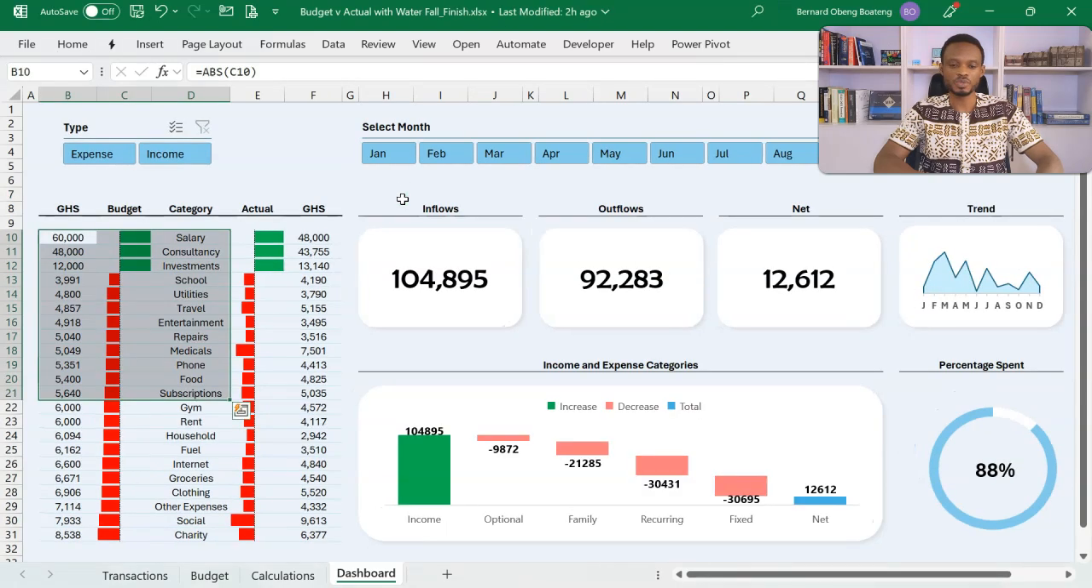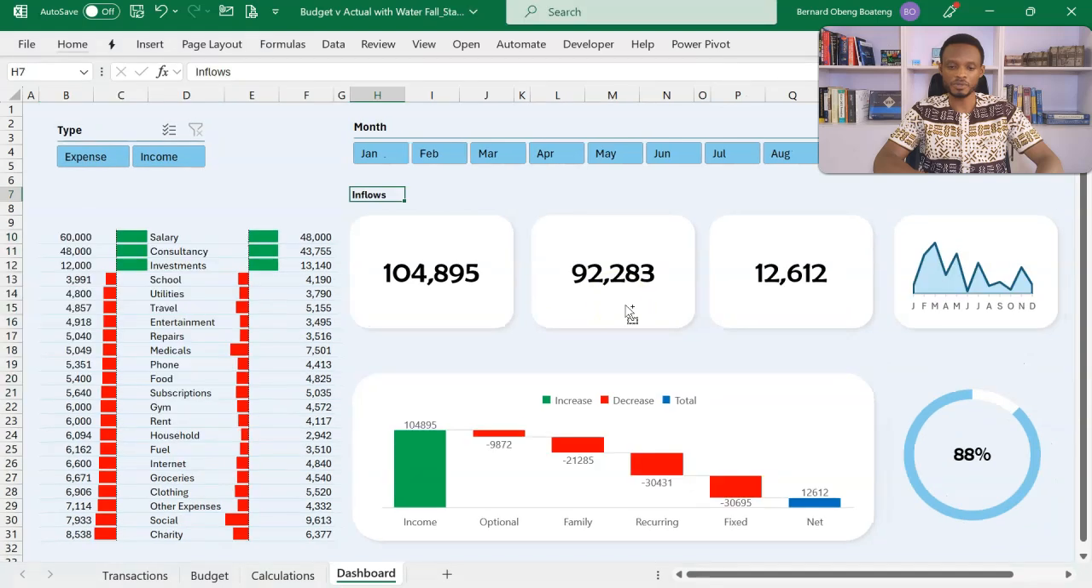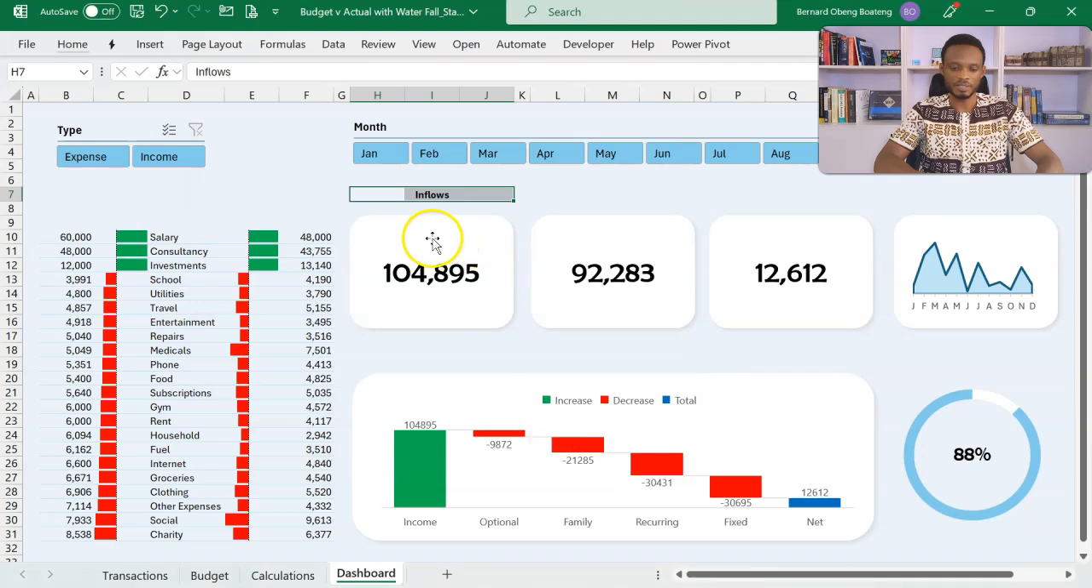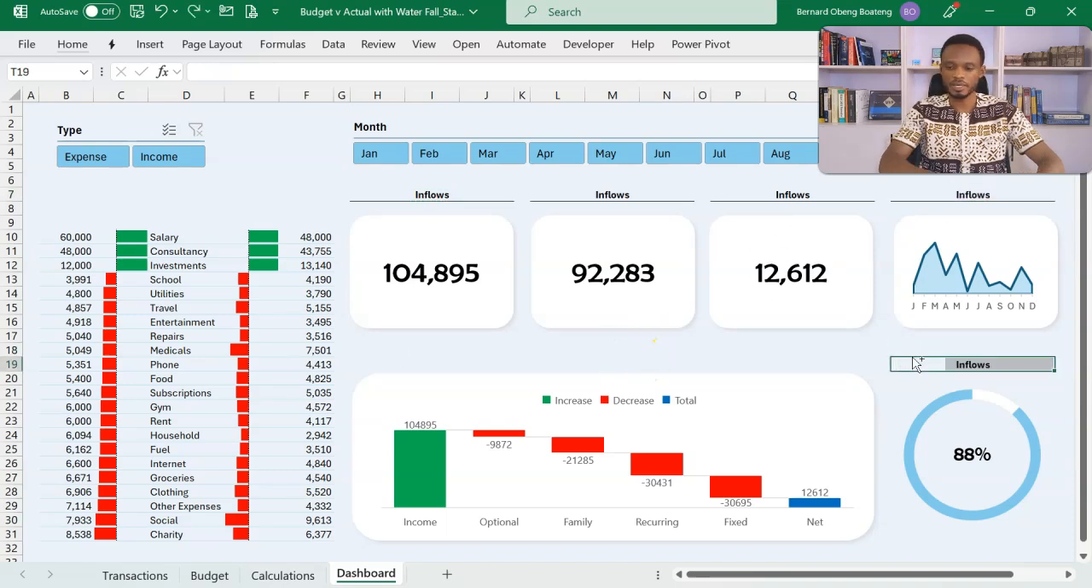For my labels, basically what I want to do is to center them nicely on each shape or object. Here, I'll just type in the first one, highlight over the space that I want it to center. Instead of merging, I'll press Ctrl 1 and then come to Alignment. Under Horizontal, I'll choose Center Across Selection, and then click OK. I can put in my border lines, Alt HBO, for my bottom border. With this, I can now copy the whole of this, paste this in L, paste this in P, paste this in T, and then paste this one here, because they all have the same shape.